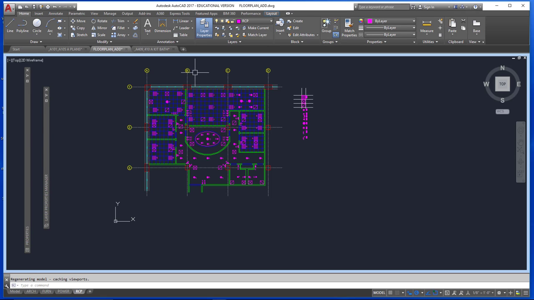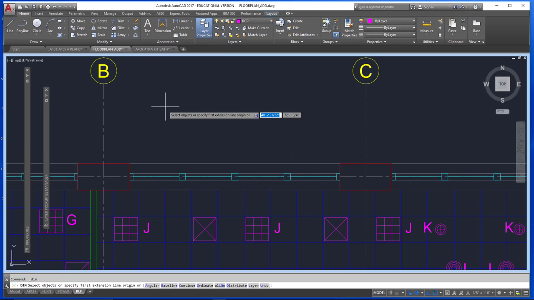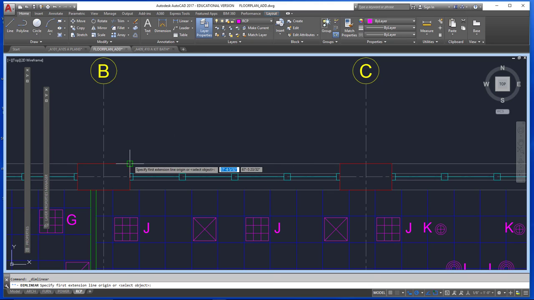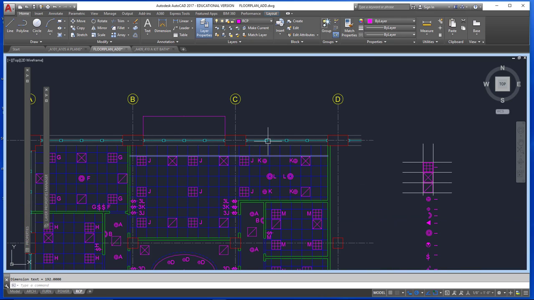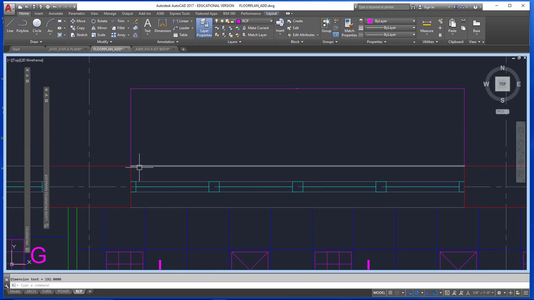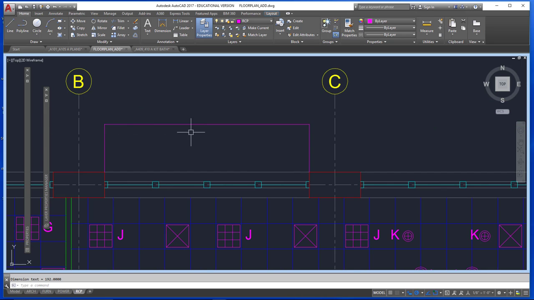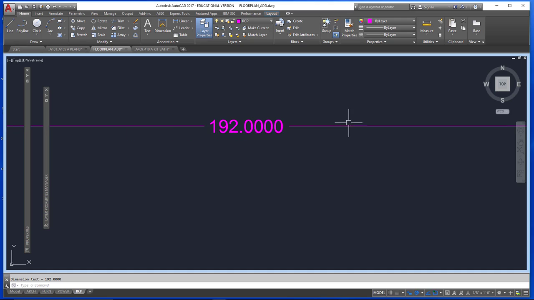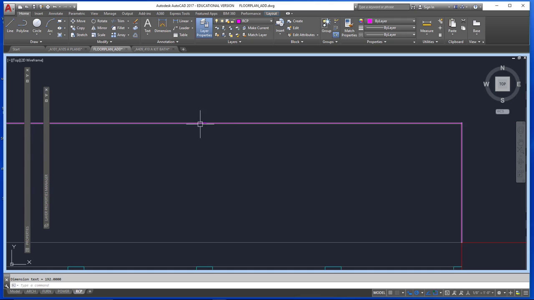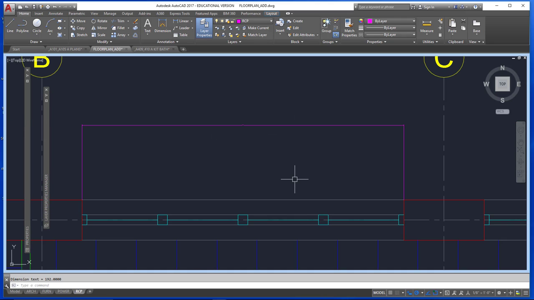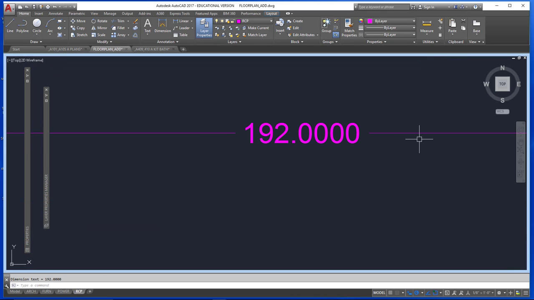Let me show you. If I go over here, I'm going to show you this dimension. There we go. I created a dimension here using the current style, which is standard. And if I zoom into it, you'll see it looks just like 3 lines, but if I zoom in, you'll see a little arrow. If I zoom in the middle of it, you'll see 192.0000.